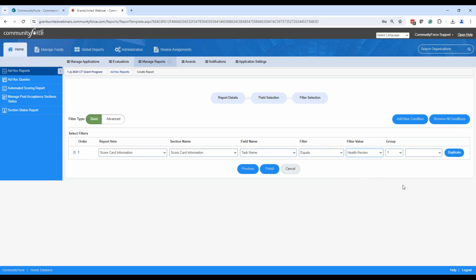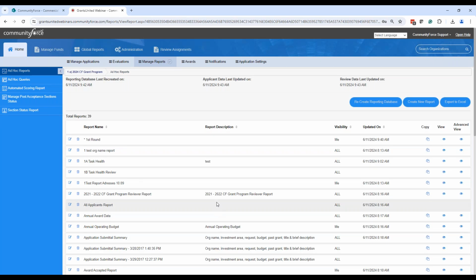And then that's it. If you wanted to build more into this, you could, but right now I just want my task for the health review, and I'm going to hit finish. So what it's going to do is compile it based on the health review only. It's not going to pick up totals and give me some odd figures. It's going to just show me the health review. And so here I have that report, so I can then just go ahead and view it.